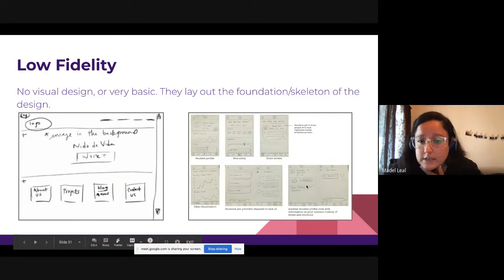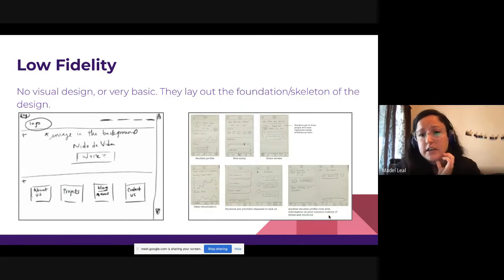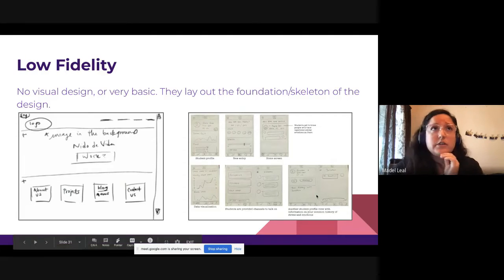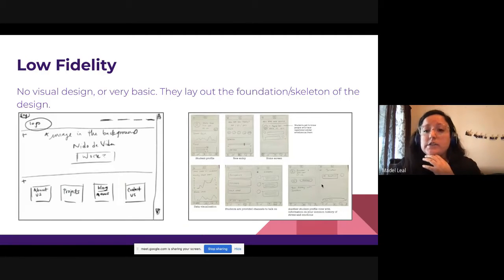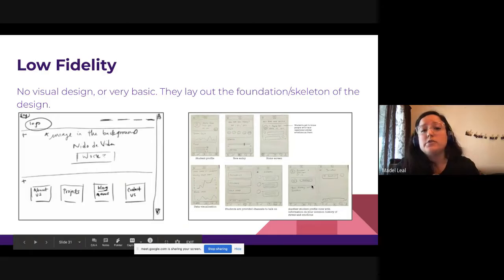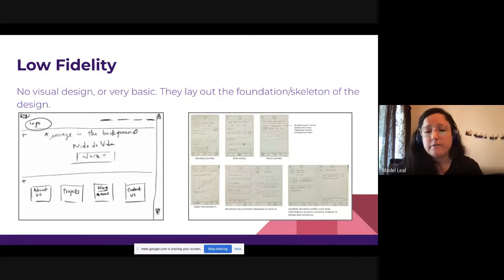And then this feature here that we wanted to include, another student profile view with information on your common history or stress and emotion. So based on literature reviews and based on our research that we gathered from PhD students, we wanted to also make sure that we were respecting privacy. And so we gave the user an option on the app to share how you're feeling with others, or keep things private and just have it for yourself.